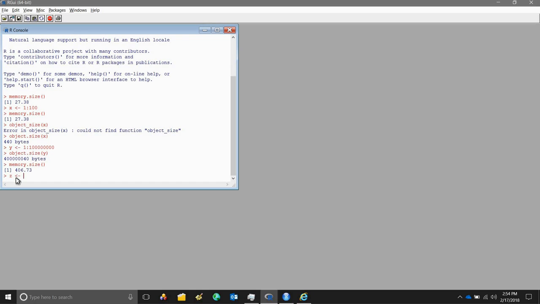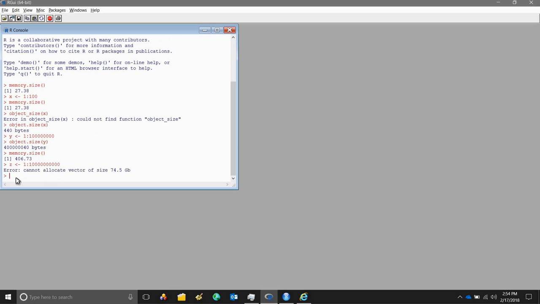So let's create one more object. This time I try to create an even bigger one. Now you can see here that when I try to create a much bigger object, R has thrown an error saying that it cannot allocate this much amount of memory. Let's see what is the size that is possible for R to extend.